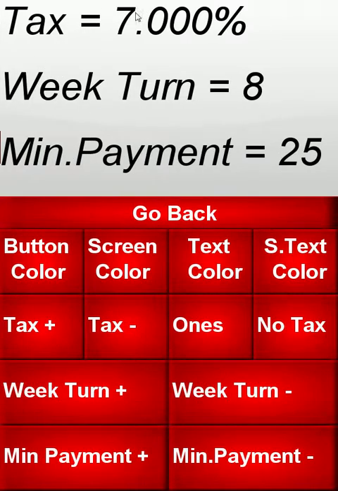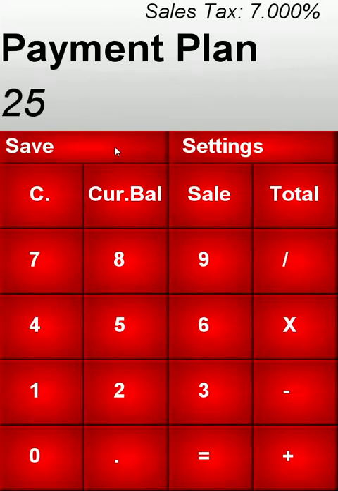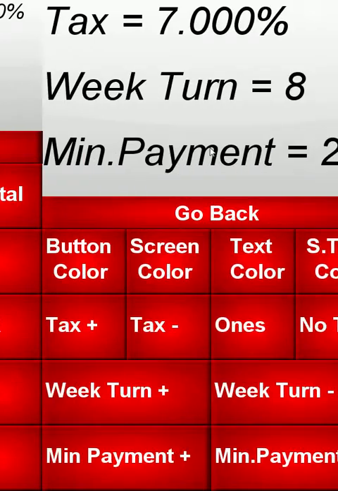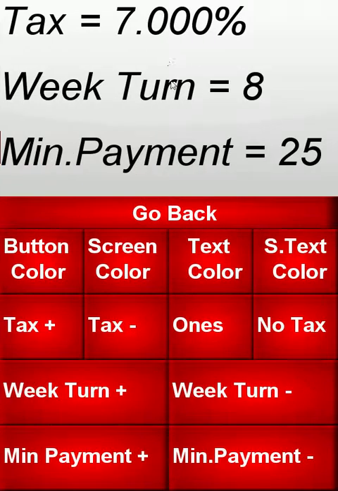Now once you have everything in here all set up the way you like it, colors and all, your minimum payment, your week turn, your tax rate, you want to make sure you press save before you close the calculator. Once you press save, next time you open the calculator, it's going to load up with your color scheme, as well as your tax rate, your week turn, and then your minimum payment.